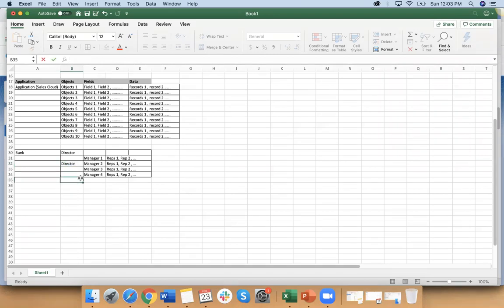So you can have two directors. Director 1 has manager 1 and 2 under him, and director 2 has manager 3 and 4 under him, just as an example. Okay, so let's say this is your hierarchy. Now, why is the hierarchy important in Salesforce, especially since we are talking about Salesforce? Because this will tell us, or our customer will tell us, who needs to see what.